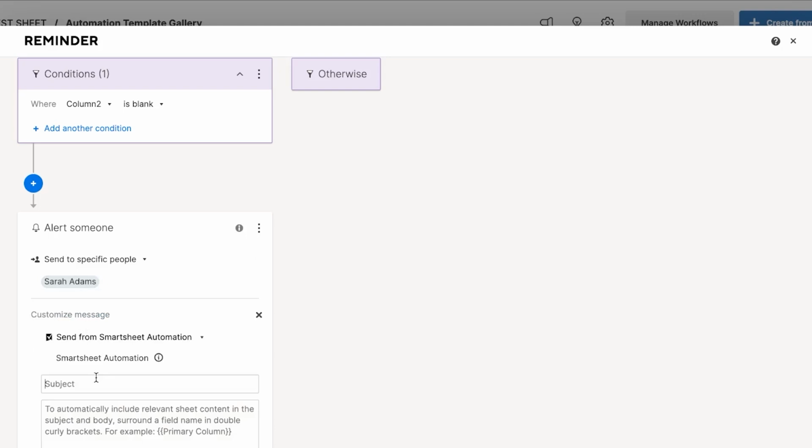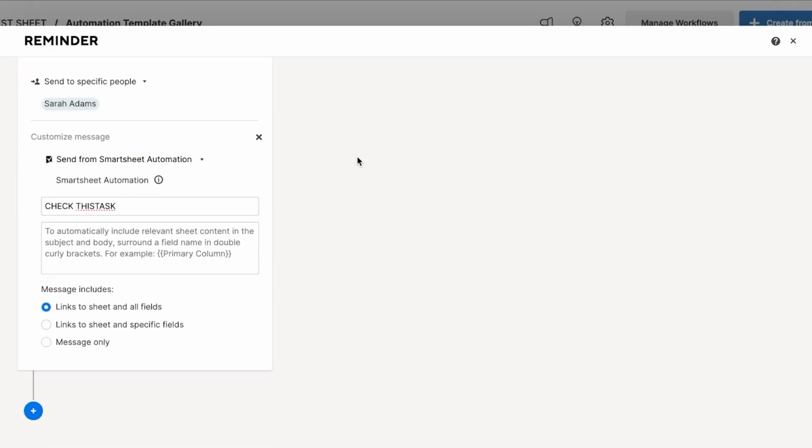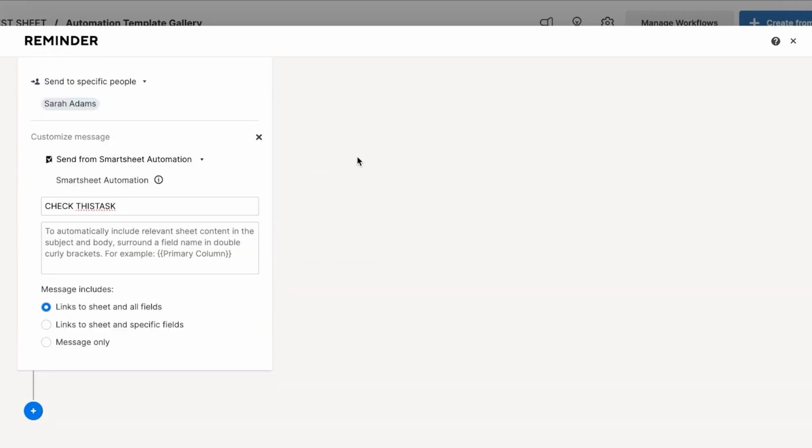The subject will be check this project or check this task. This is my automation. I don't want to add any more text here. Then we have message includes links to sheet and all fields. Yes, it does. And now you can see right here, we have this automation created, that when this time is reached, this person will be notified automatically.